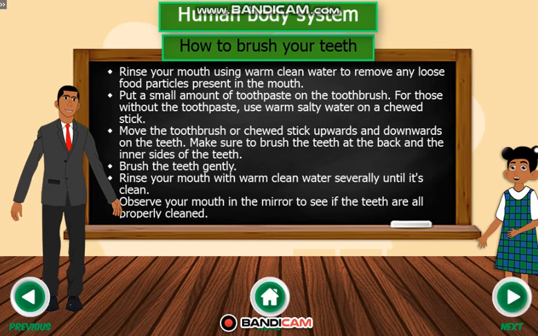Move the toothbrush or chewed stick upwards and downwards on the teeth. Make sure to brush the teeth at the back and the inner sides of the teeth. Brush the teeth gently. Rinse your mouth with warm clean water severally until it's clean. Observe your mouth in the mirror to see if the teeth are all properly cleaned.